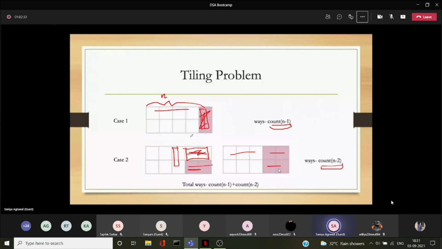And these are the two possible cases, so we will add them. Our solution will be count of n equals count of n minus 1 plus count of n minus 2. We have just studied the same equation in the Fibonacci series, so basically the solution to this problem is the Fibonacci series only.